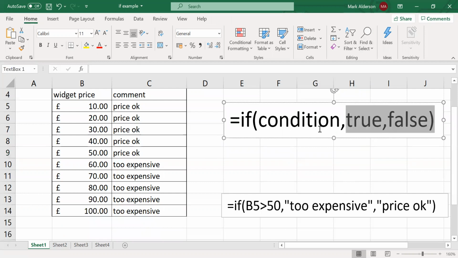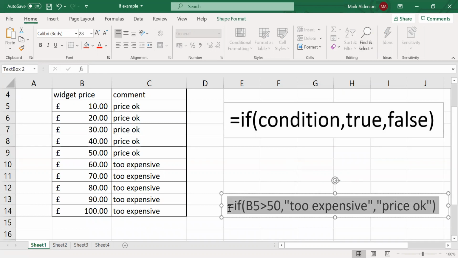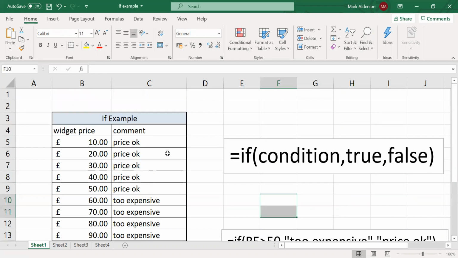This is a syntax version of it, just in plain English, like pseudocode if you've done any programming before. This is a working version of it, but I'll get to that in a second.